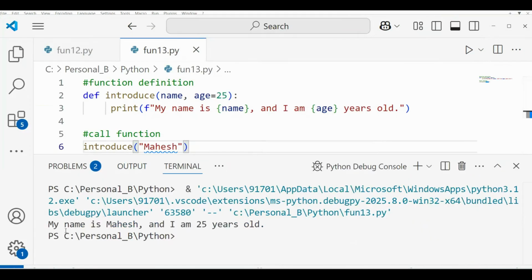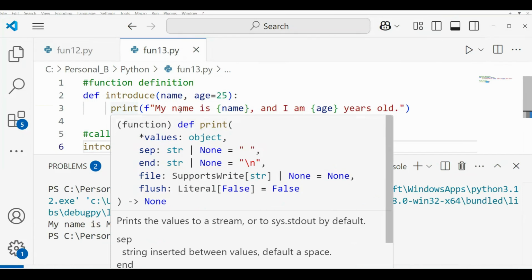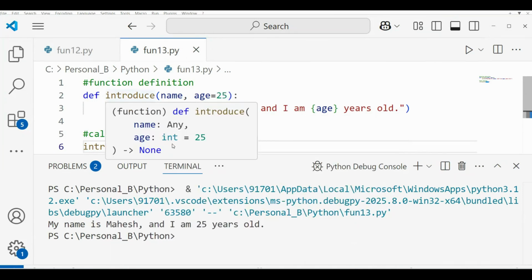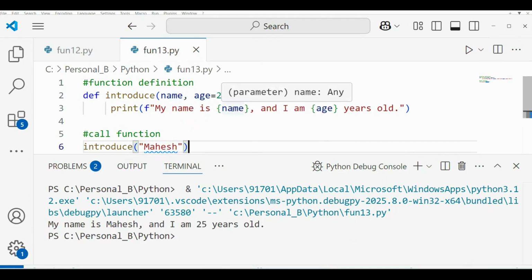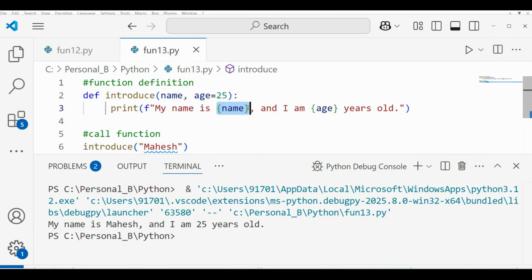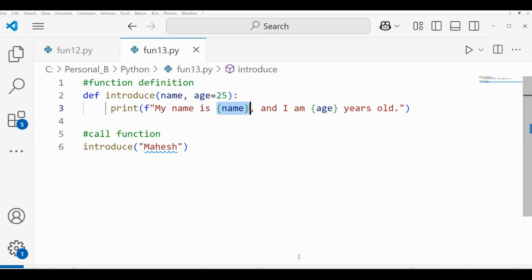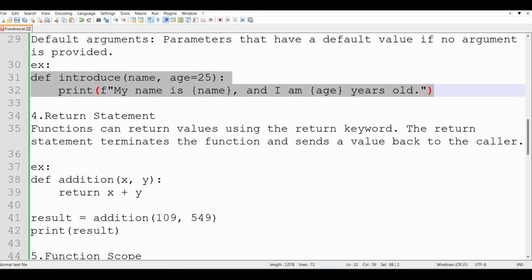Yeah, you can see the print statement, whatever is given, name got substituted. Mahesh will be passed here. That name will be substituted here because these are the placeholders. And then age equal to 25. So in the print statement, my name is Mahesh and I am 25 years old. The same thing you can see as the output. Next, we will see the return statement.